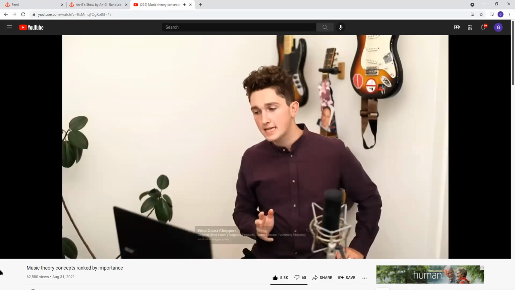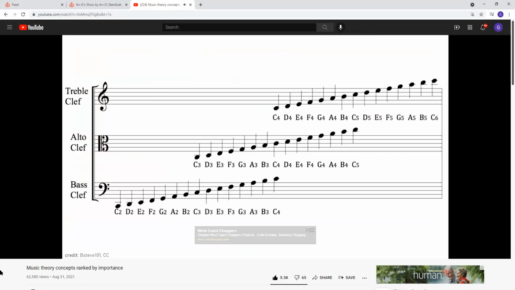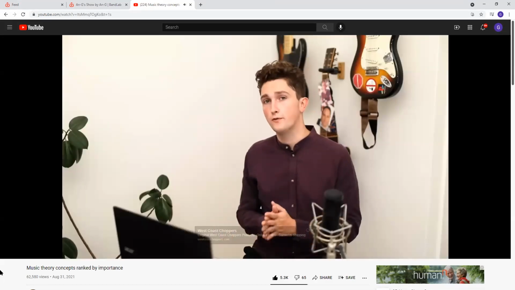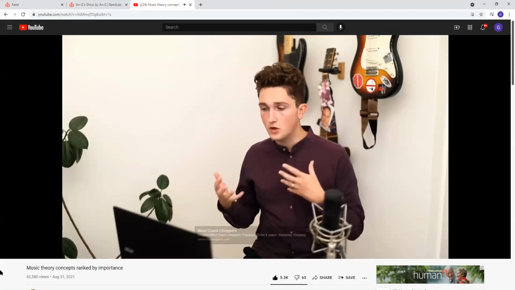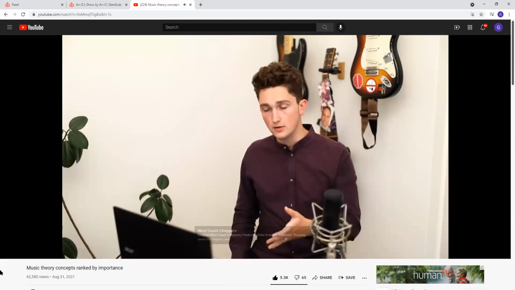Now something we sort of skipped over earlier is clefs. So treble clef, bass clef, and also less common, the alto clef. What a clef does is it tells you which note is which on the stave. So knowing clefs is ultimately essential for reading sheet music, because if you don't know what note is which on the stave, you can't play any of those notes.